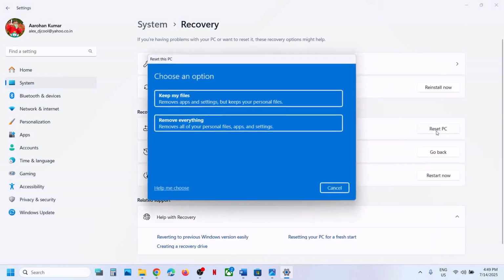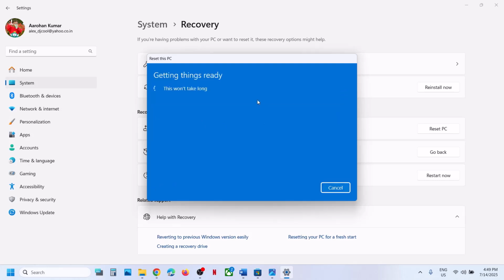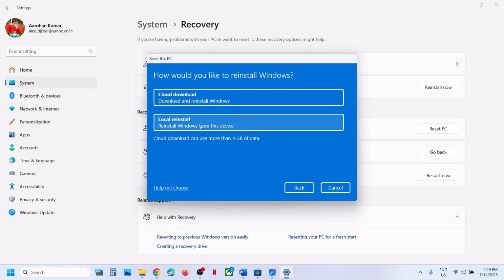Click on Reset PC. Here you can see two options. Keep my files: this removes applications and settings, but keeps your personal files. And the second option, Remove everything, removes all your personal files, applications, and settings. So you can select the option which you want, and then you can go for Local reinstall.